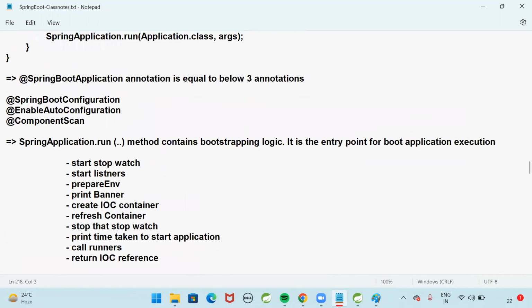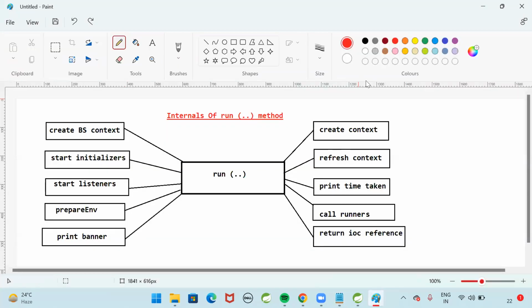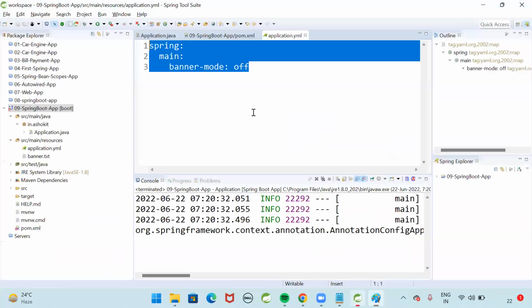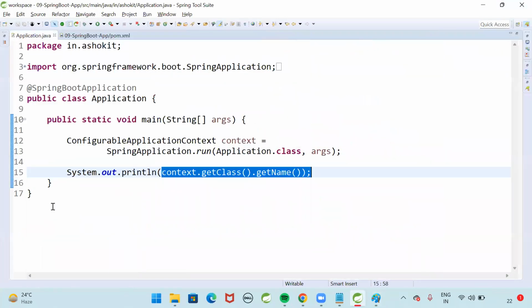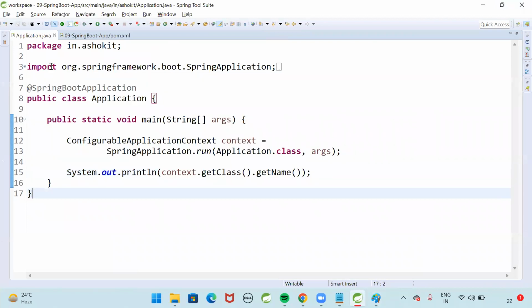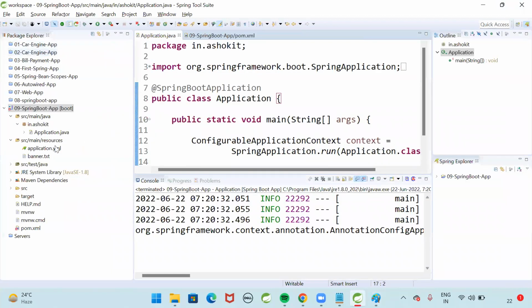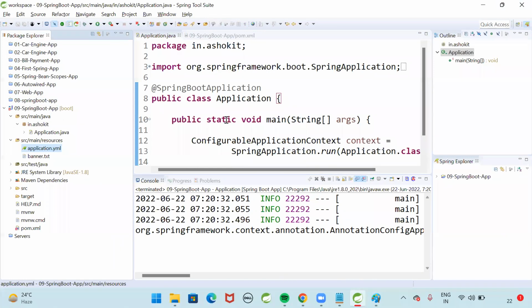Good. So what is this run method, guys? The run method is a very important method. A lot of logic is available inside the run method. The run method is executing bootstrapping logic. When we create the boot application, a start class is created by default. It is the entry point for boot application execution. When we run the boot application, it executes from here only.